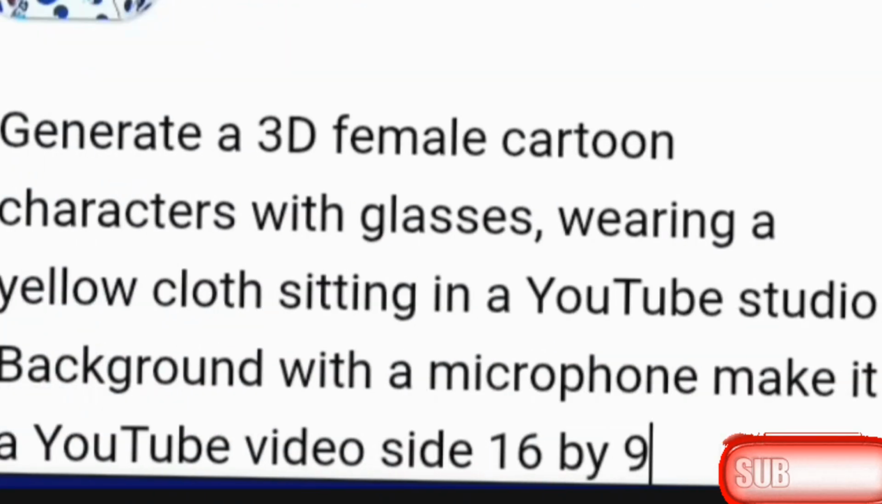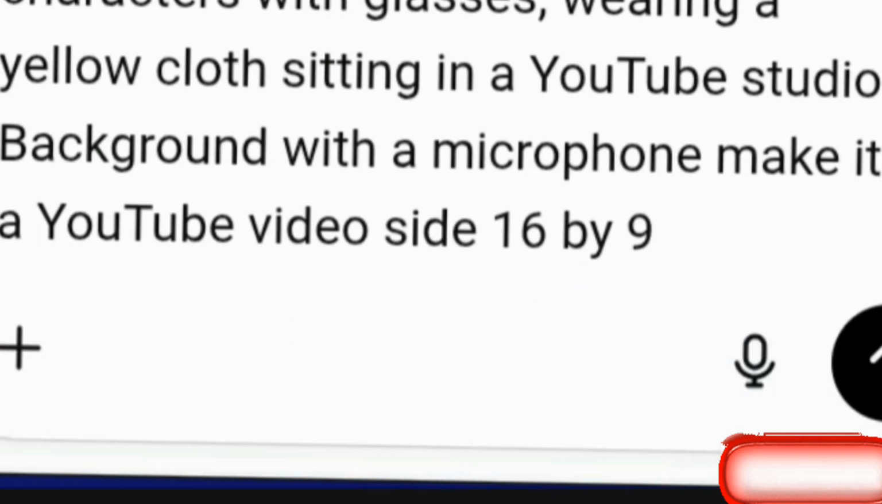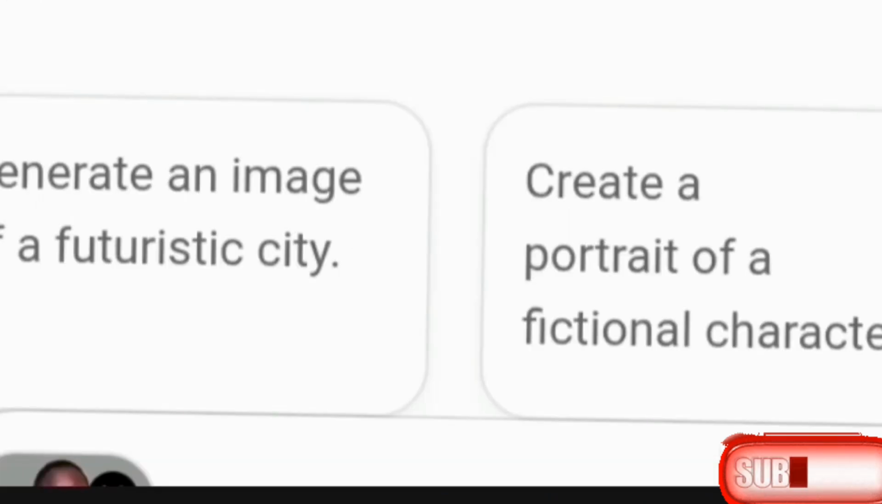Now let me put in my prompt: create a 3D cartoon animation of me wearing glasses, wearing a yellow cloth, sitting on a YouTube studio background with a microphone, make it a YouTube video size 16:9. I put that size because if I didn't, it would just pick any size for me. I don't want it small, so I want 16:9.